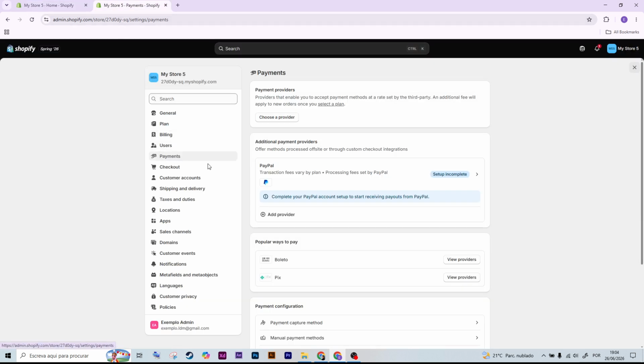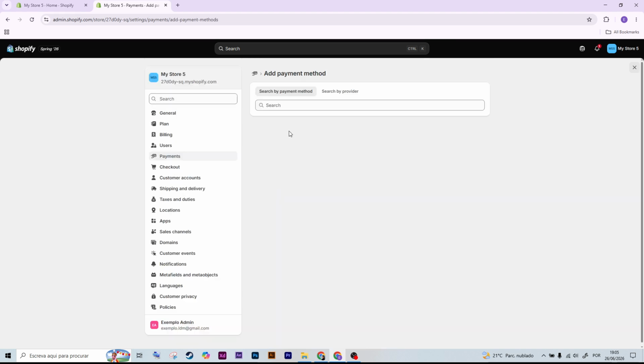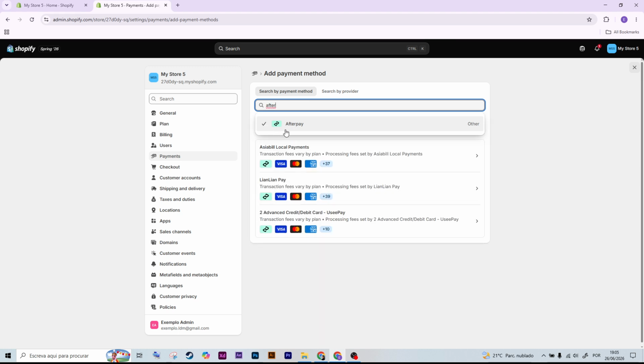Next, if you're using Shopify Payments, check whether Afterpay is available in your country and supported for your store. If it is, select Afterpay and follow the setup instructions. After that, sign into your Afterpay merchant account or create one if you don't already have it. Complete any required verification steps to finish the connection.